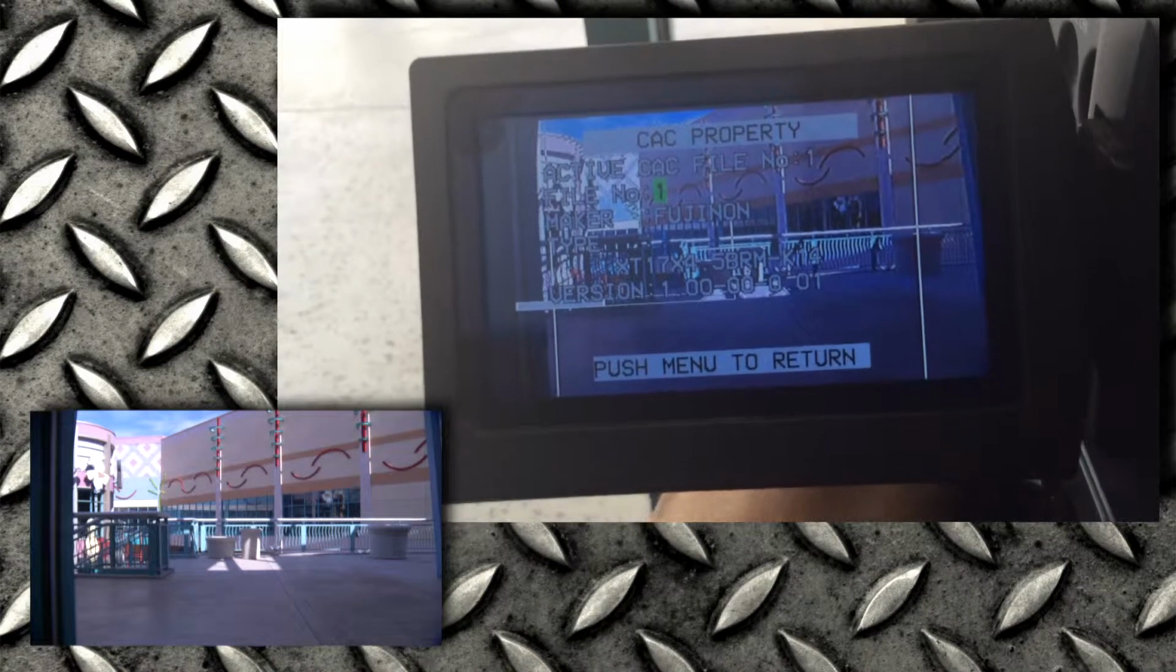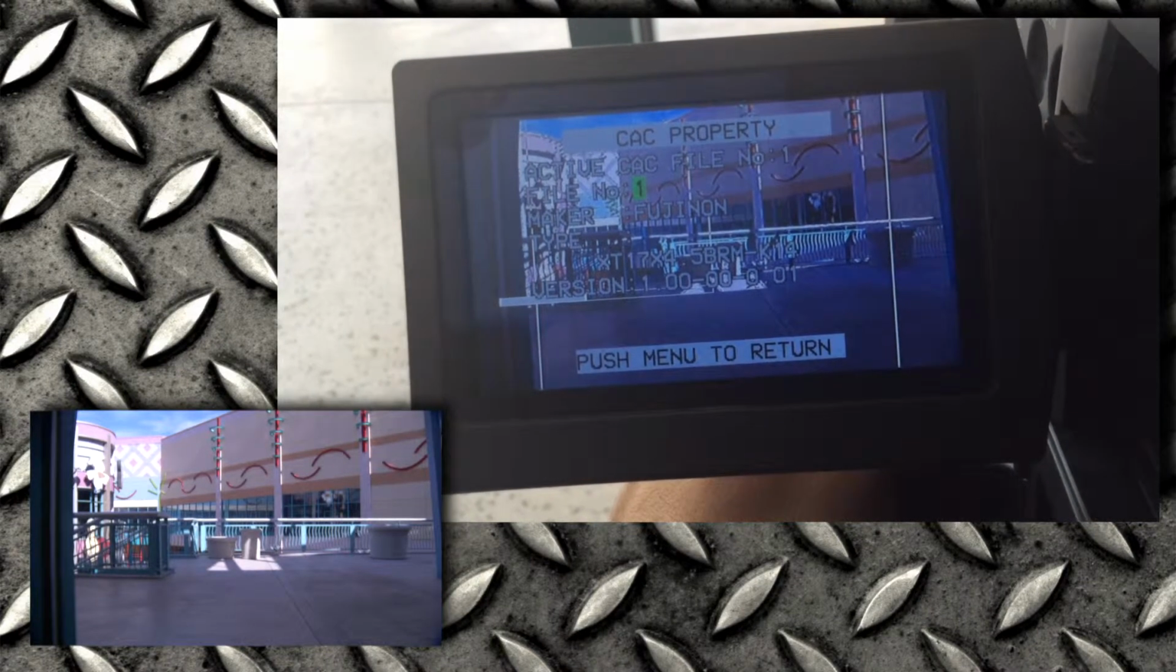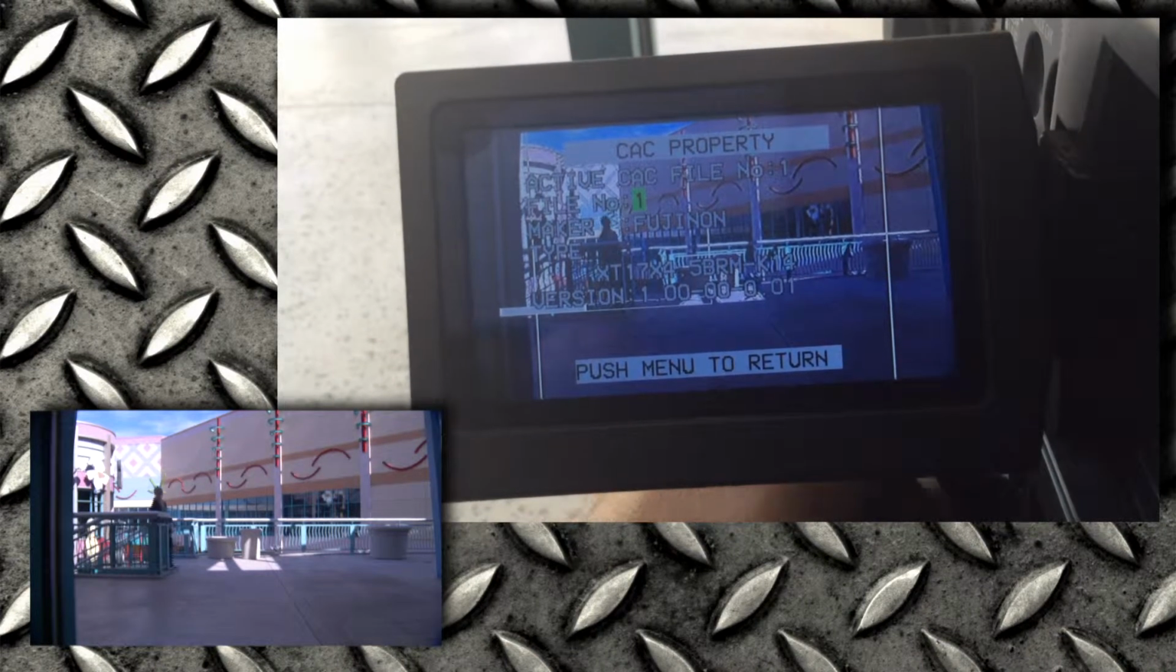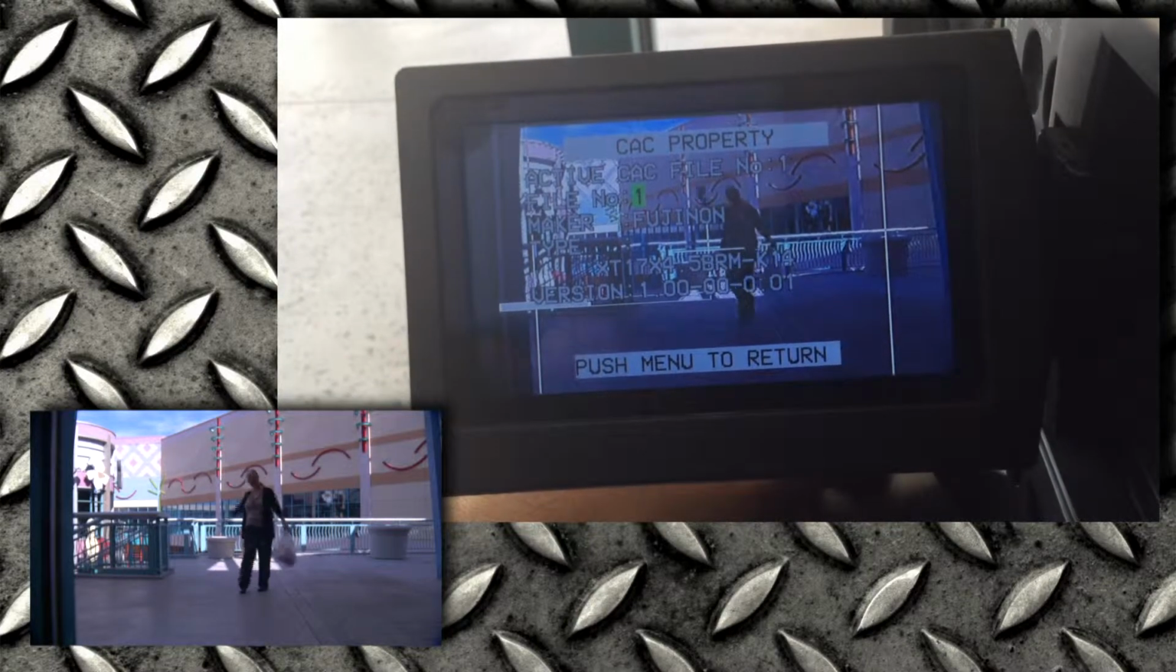Now, this particular one is for this particular lens, which is a Fujinon lens. And you can see everything that's on there. It's got the type of lens and the version and everything.